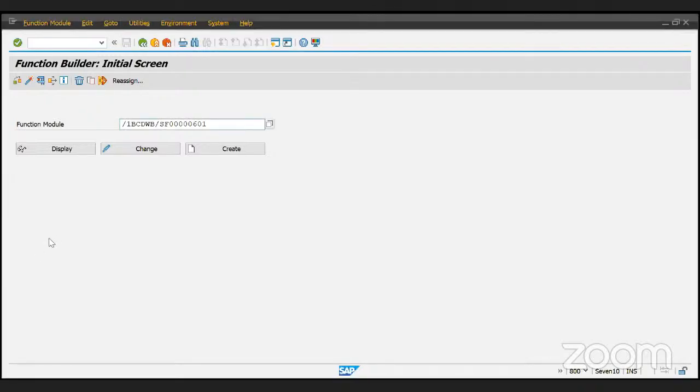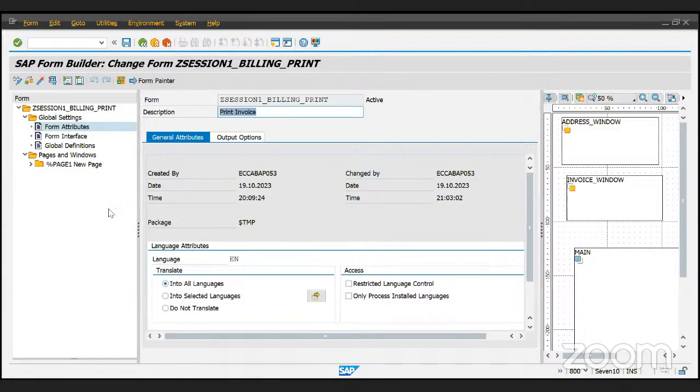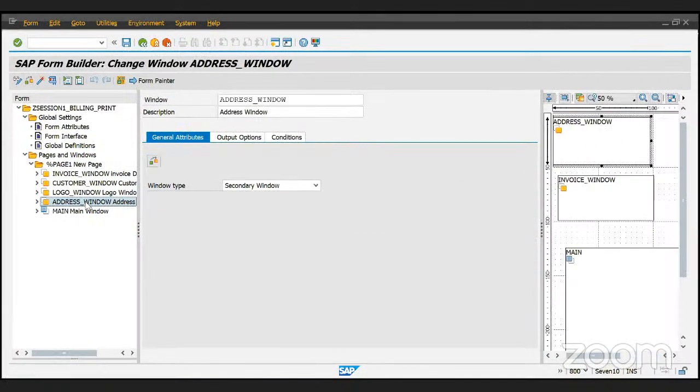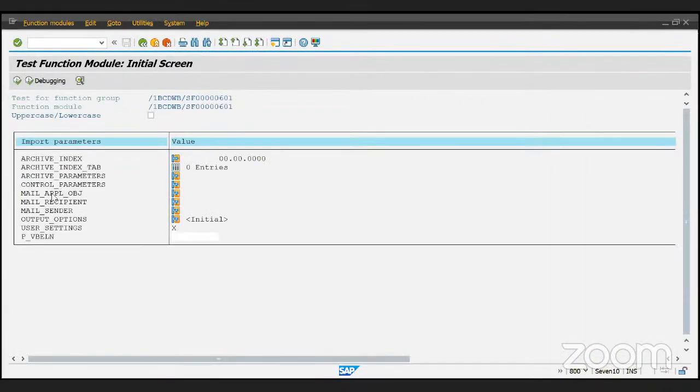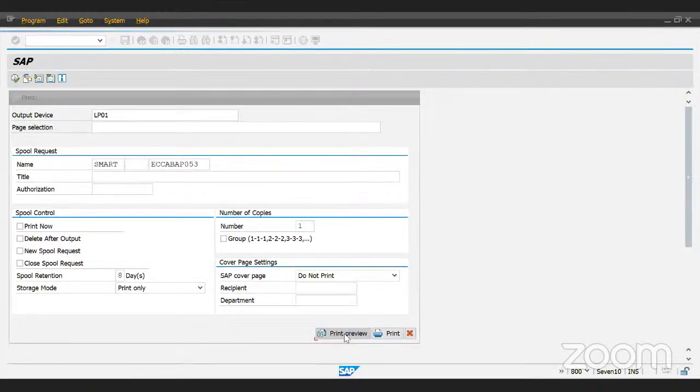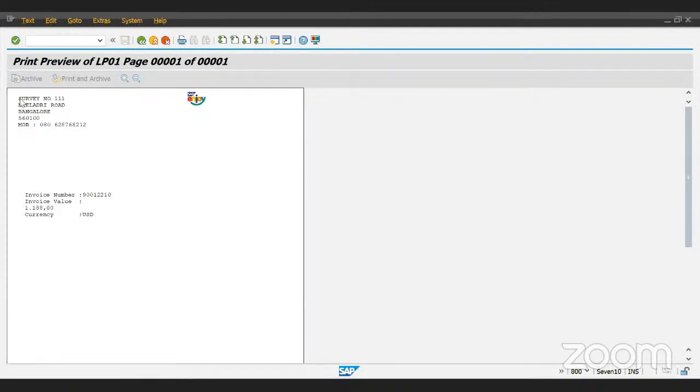And then what we did is we designed some form page, and we tried to print the invoice window, customer window, logo, and then the address window. We have a main window, but we have not used it for now. We tried to print the data for the bill document. When we give the input, we are printing LP01, printing this data in the current screen, and then print preview. And then we were able to see the address, the logo, and the customer invoice number.